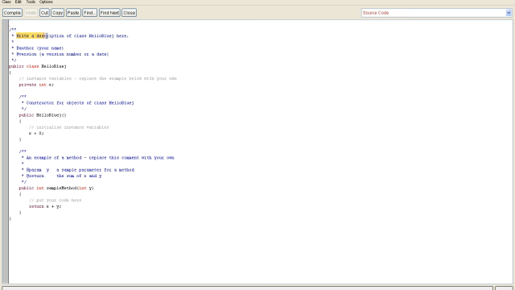Here it says write a description of class Hello BlueJ. I would say just a demo class for using BlueJ. And at author, you just replace it with your name. I'll do it this way, and a version number. You can give it the date. I'll call it version 1.0 or something. All right.